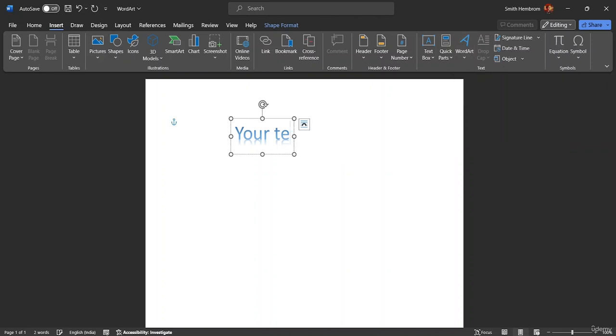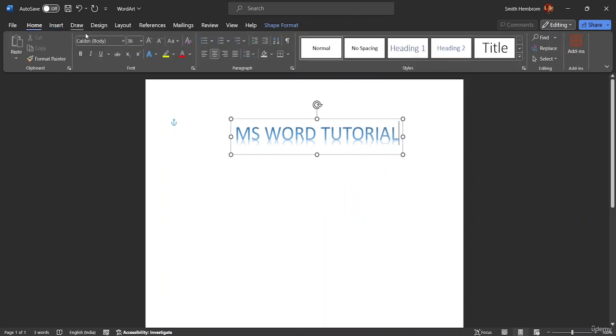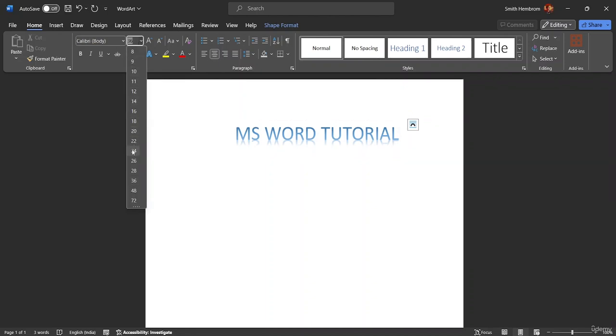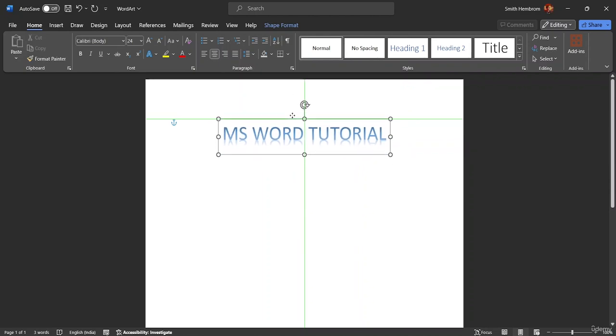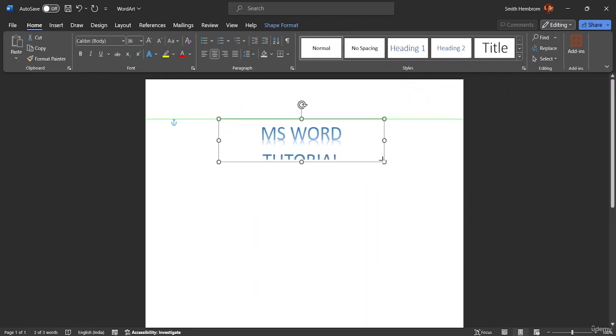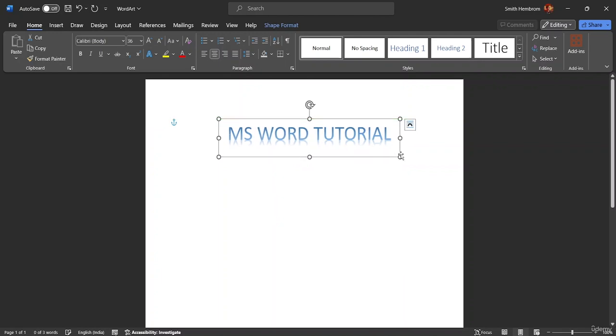At this point what I can do is select whatever I want to write. Let me just write MS Word tutorial. If I want to decrease the size, I will be able to decrease the size from here as well. Suppose I want to move it here in the middle. Here you guys can see now this is in the exact middle. If I want to increase the size, you can do that, but as this is a preset, you will also be able to work around it.